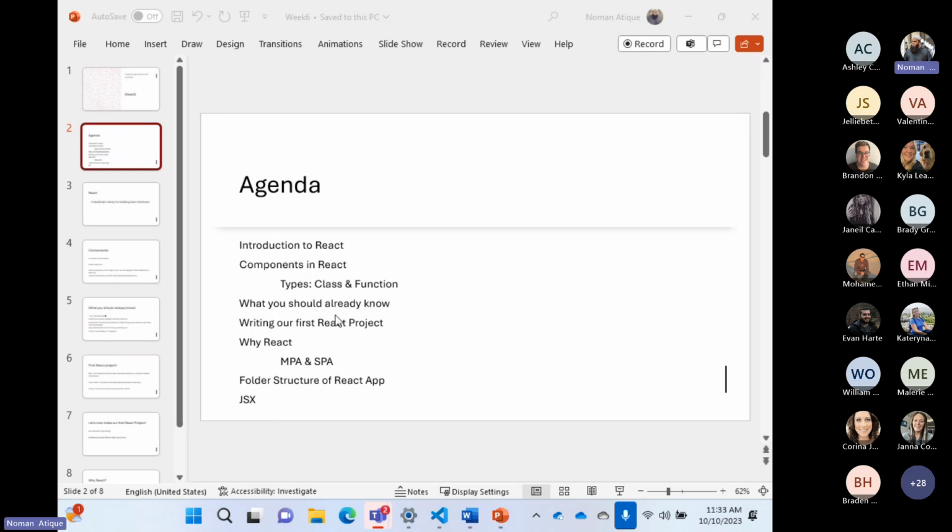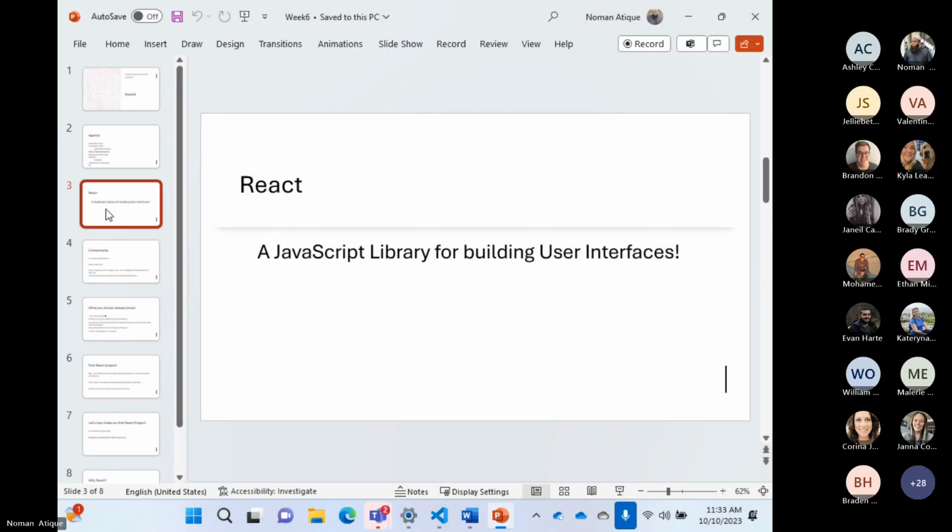So overall, we are starting React, which, as I said, would be the main pillar of this semester. Right, so let's start talking about it. React. What is React.js or React? It's a JavaScript library for building user interfaces.